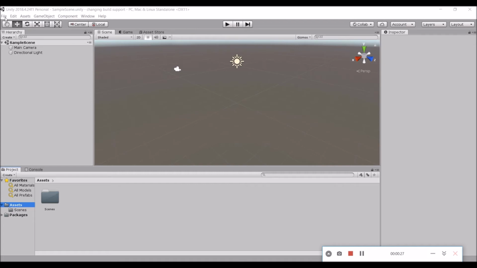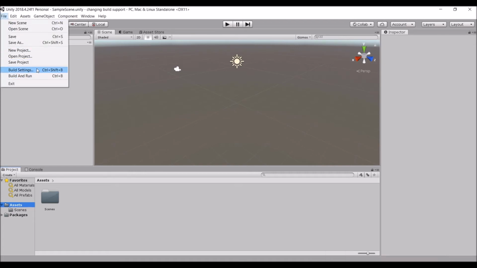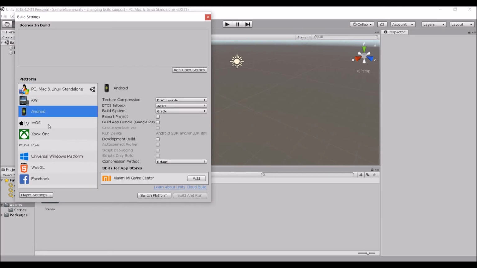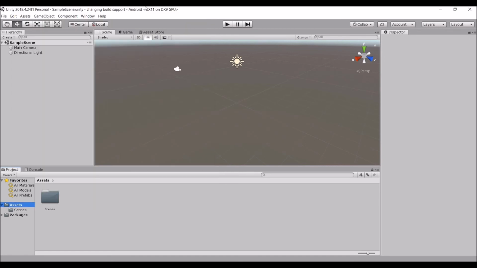So first go to File, Build Settings, and you can choose any of these. I'm going to choose the Android one. Then click on Switch Platform. Yeah, now it's Android here. You'll see Android here, and now you can create the touchscreen game.